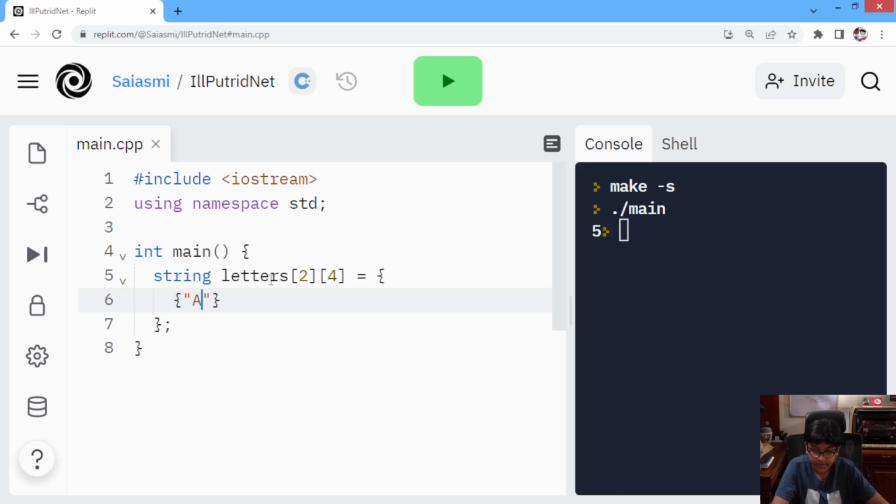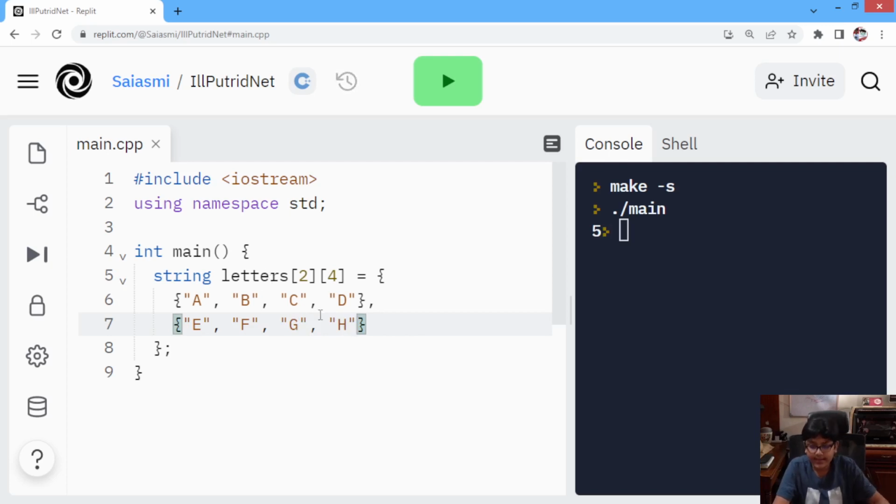Just indented, and A, B, C, D, and E, F, G, and H. So let's see what is happening. This is our outer array, right? This whole thing is an outer array. So in this we are saying that there will be 2 more arrays. So there are 2 more arrays.